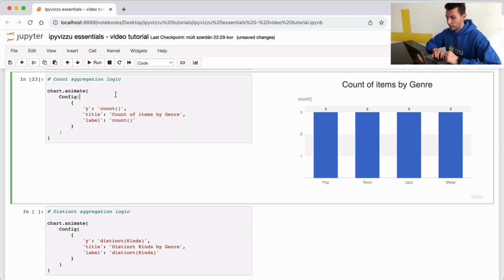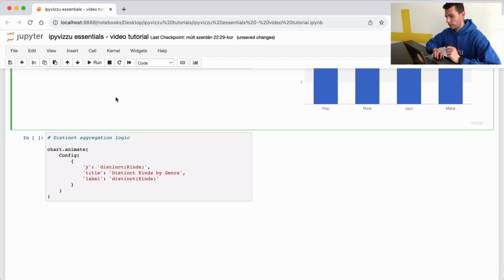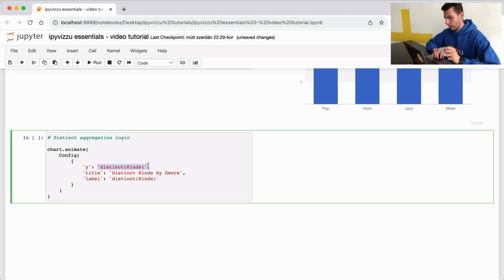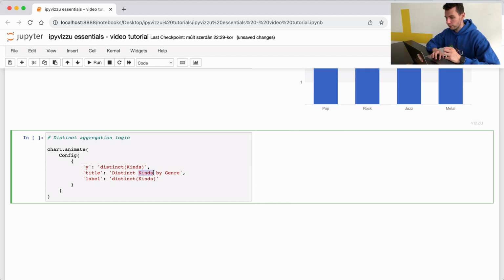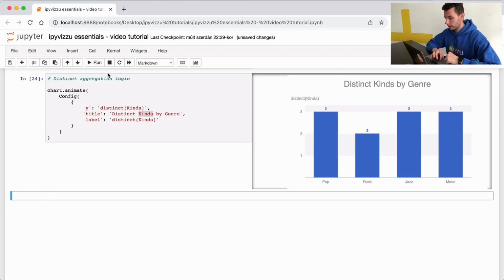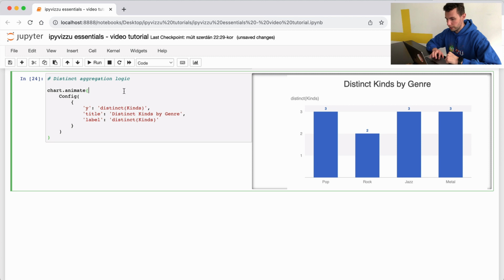And finally, we see the distinct logic. The distinct logic relates to dimensions or categories like the music genres or music kinds here, and doesn't relate to measures or the continuous variables like the popularity values in our dataset. So if we use the distinct logic with kinds, then we will get back the distinct categories of kinds in each of the genres.